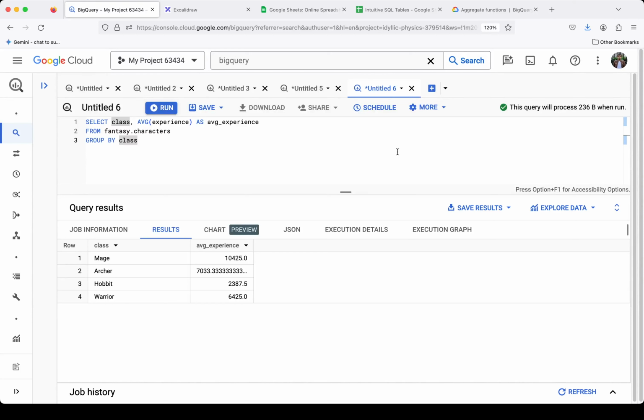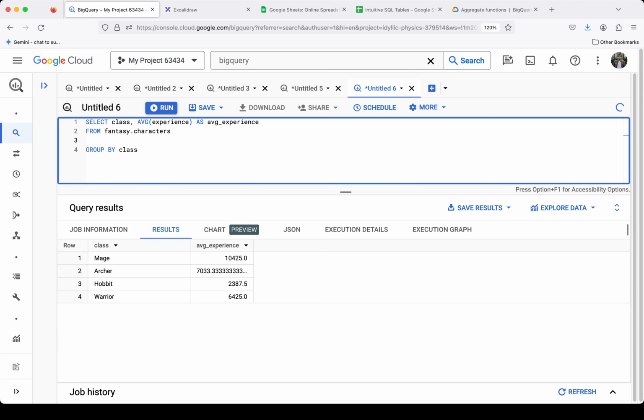Now, what if I wanted to only keep those classes where the average experience is at least 7,000? How could I go and do that? One instinct you might have is to add a where filter, right? For example, I could say where average experience is greater than or equal to 7,000.